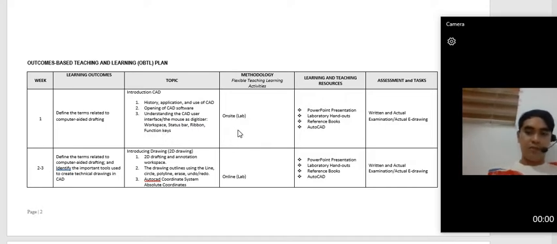So this is supposedly on site. Okay, but because we were not able to meet on site, we will be doing this online. So the learning and teaching resources that I will use is, I have a PowerPoint presentation, right? And I will be using laboratory handouts, references, and of course AutoCAD.